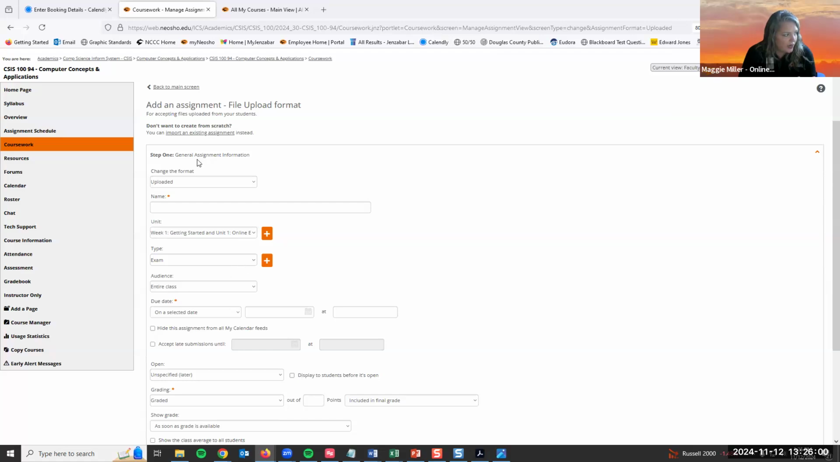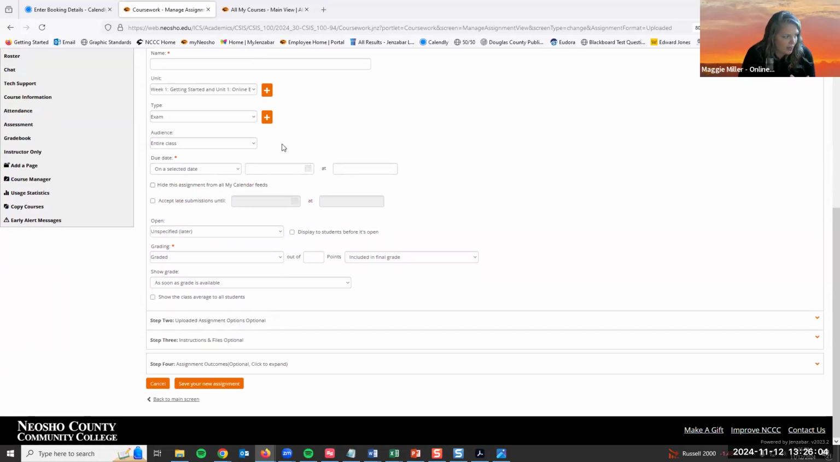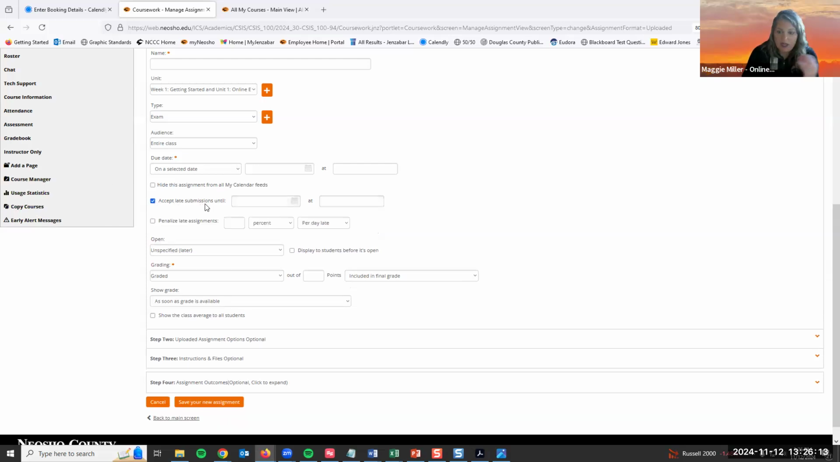So all of this right here at the top is all of the same steps that we did previously. Give it a name. What unit is it going in? What type? Due date. You can choose to accept late submissions here because again, we're wanting something sent in to us, file upload for this assignment. So you can accept the late submissions if you would like until a certain date. You can give that to them. You can also penalize after a certain date. So sometimes you allow 5 extra days for submission and then you say, but it's a 10% deduction per day, or you can say total. So those are 2 new buttons on the assignment setup.